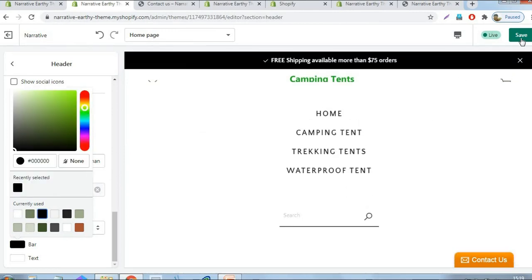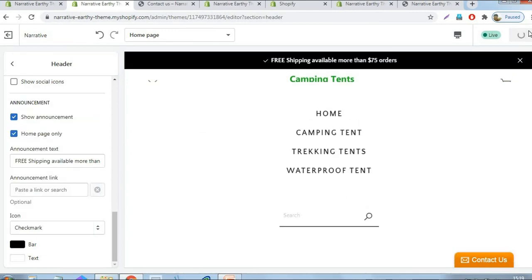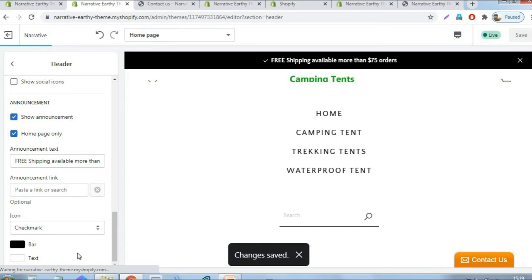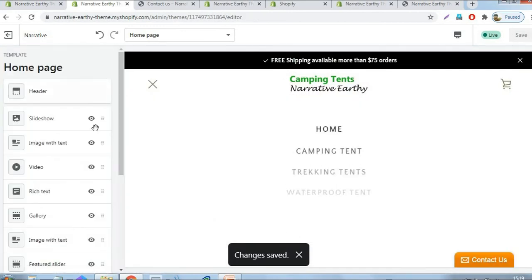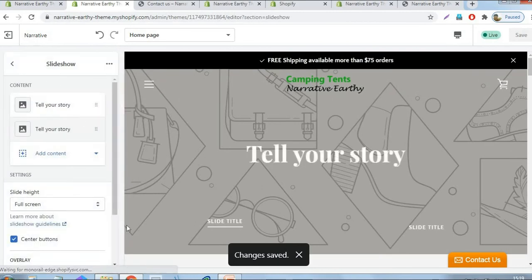Let me give it in a black color. Okay, just save. Okay, we completed the header section. Then slideshow.